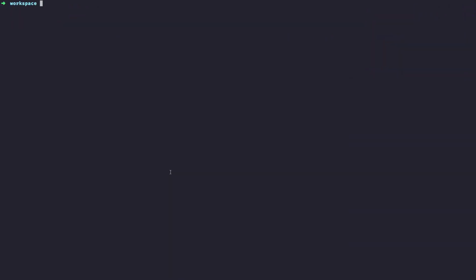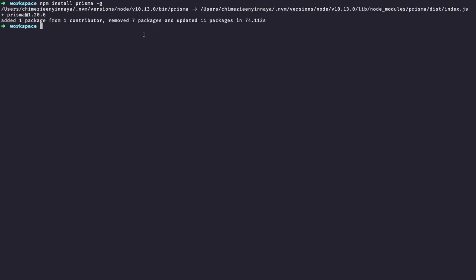To get started, we need to first install the Prisma CLI, which you can do through npm. Then we will install it globally. Once that is installed, we can now use the CLI to create a new Prisma service. That is, init, then the name we want for the service, which we will call prisma-tags-manager.